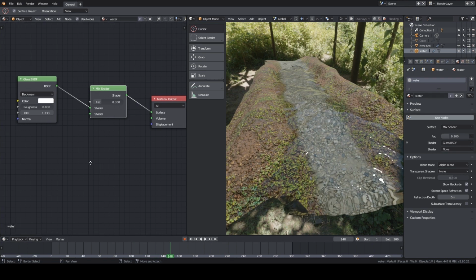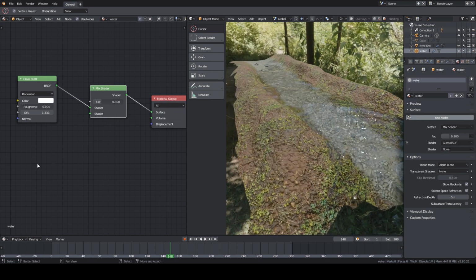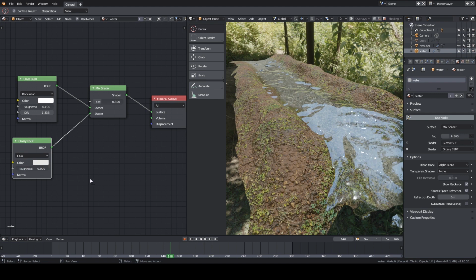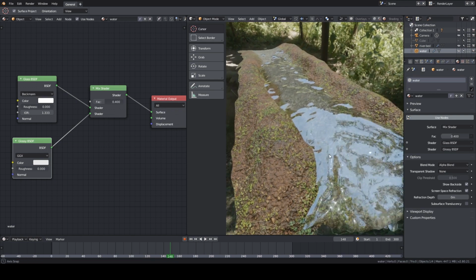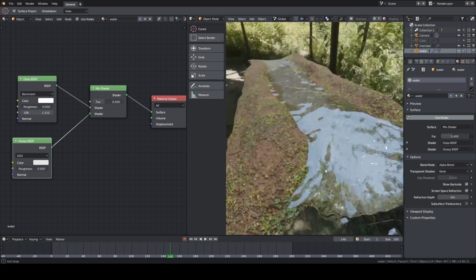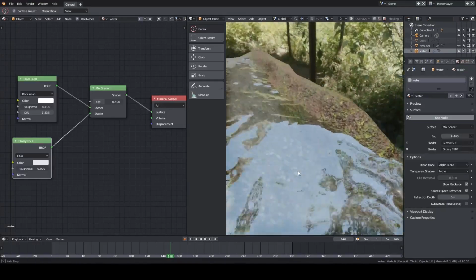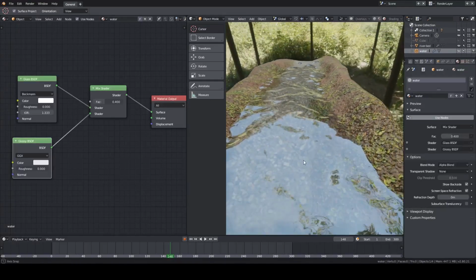But now I think this material is too transparent again, so I'll add a glossy shader node to the mix to add more reflectivity to the water surface. Mix the glossy node with the glass node through a mix shader with a mix factor of about 0.4. Of course, you can tweak this value to your pleasure until it satisfies your needs. Okay, here we are. We have a pretty nice water.